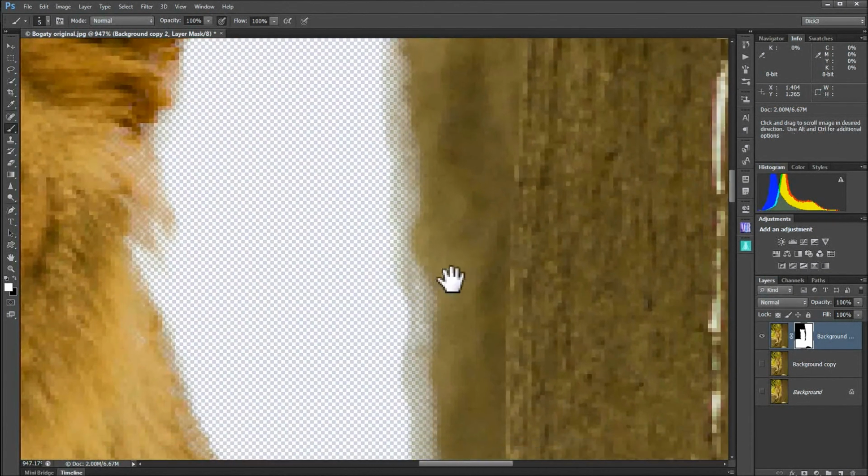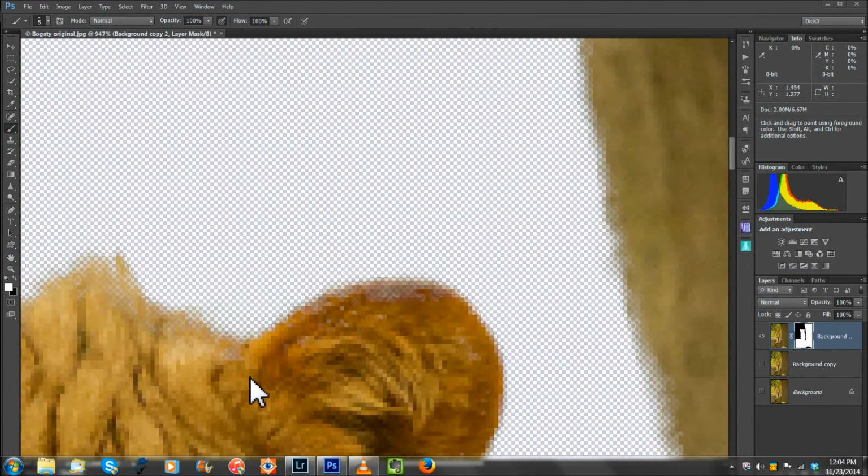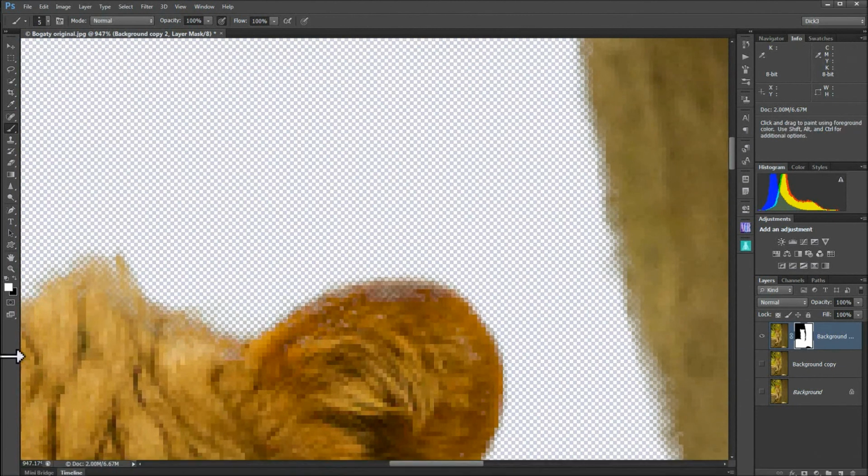Okay. And of course we've got that edge to deal with too. But overall, not all that bad of a job. It's certainly better than, oops, where's my brush? A few areas where we nibbled away the ear too much.